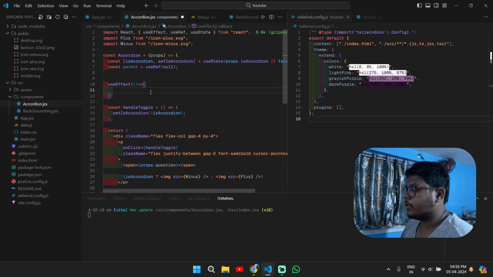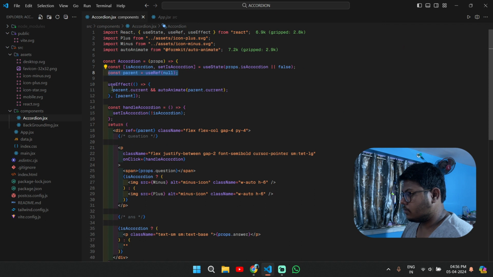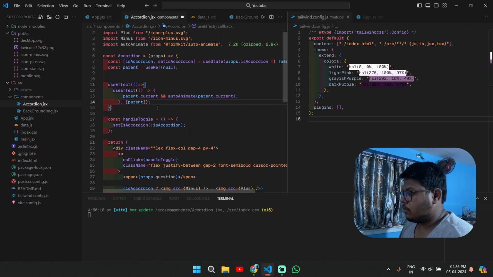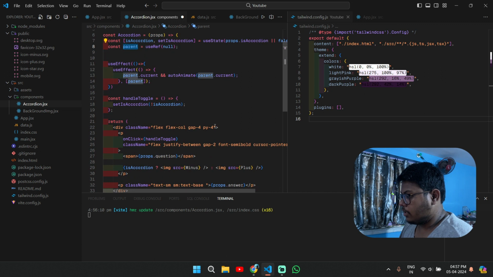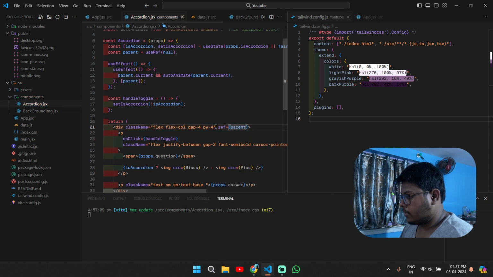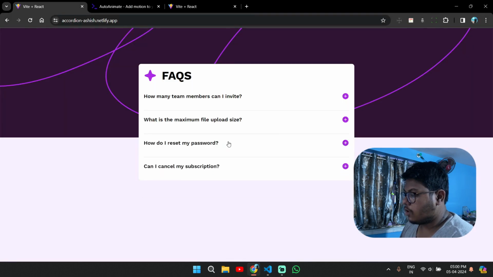Now within this useEffect, I need to import that auto-animate library, which I have just installed. Alright, as you can see, I have created that auto-animate function. Now it is dependent on this parent. Now if I go back and simply here write ref will be parent, and if I save this, now it's all working.